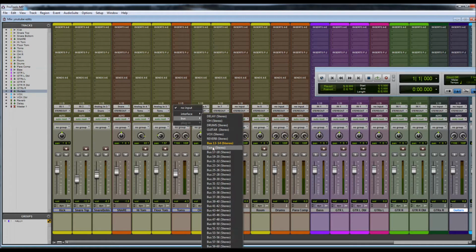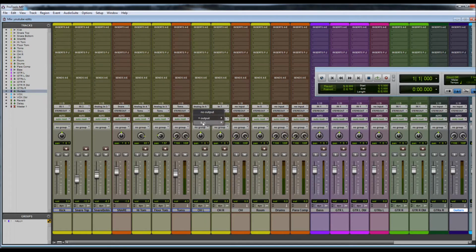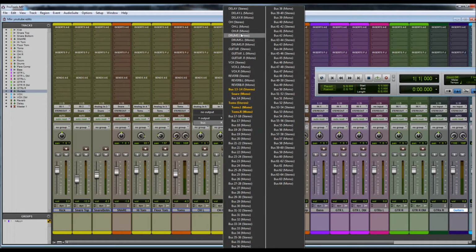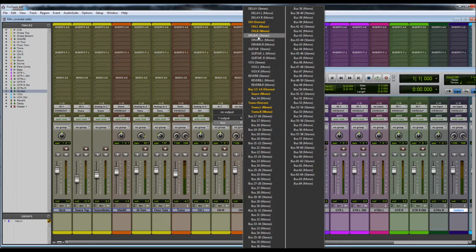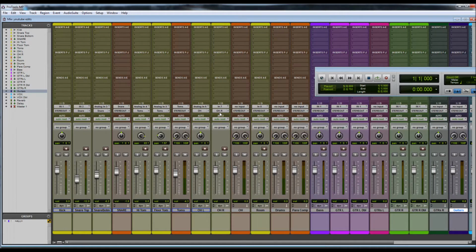And we'll do the same for our overheads. Again, you can set it to left and right. I personally prefer to do it like this, just because I like to have my pan controls here, but that's just personal taste. I just prefer to work like that. It's perfectly fine to send them to your left and right if you want.